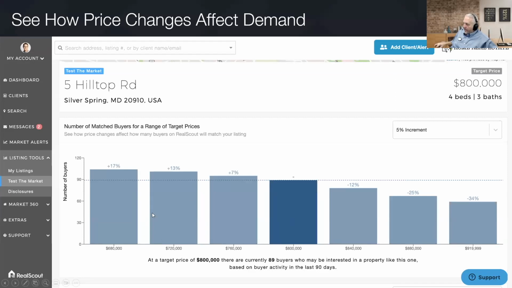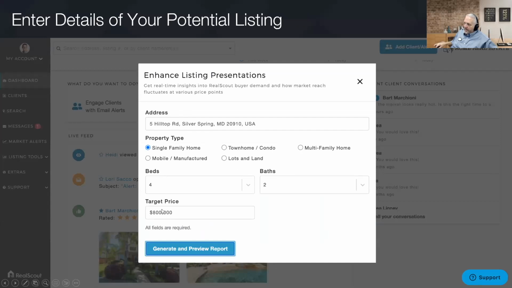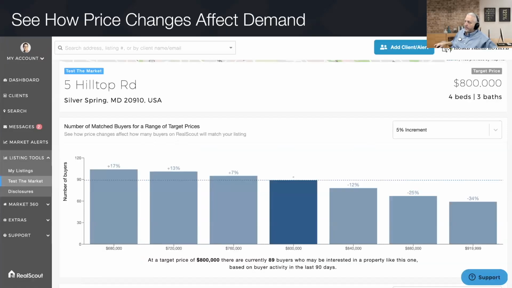So again, for here, we have said Hilltop, and we're telling them the target price. Maybe this is the price that you're going in at, or maybe this 800 is the price that your client told you that they wanted to sell at. So you can produce a nice little report like this that shows real world data based off the number of buyers that are looking in that area. If you were to price your home at 800, the approximate number of buyers that you would reach is just under 90, just for the sake of this example. If you were to overprice your home, you are going to reach 12% less.